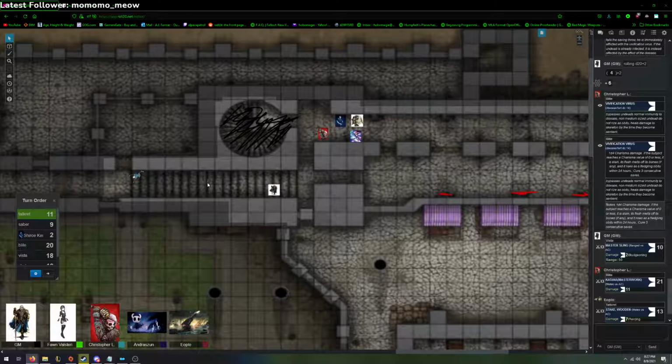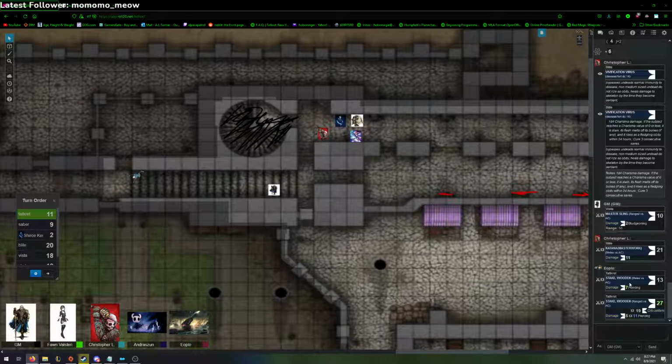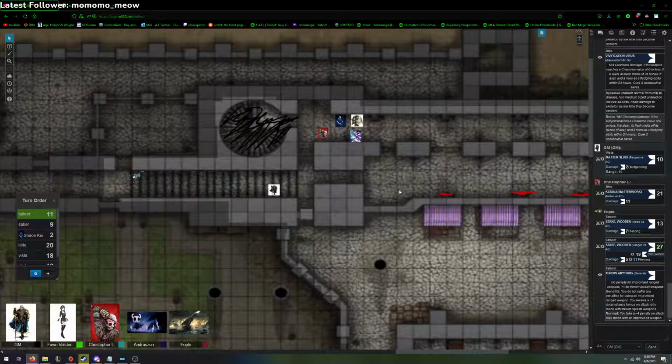So, I'm sorry, you threw a wooden stake at him? Yes, and the ranged one is the one I fixed because for some reason it changed over from melee to ranged. Do you have the ability to throw improvised weapons? Yes, I have the throw anything general feat. Okay, very well.